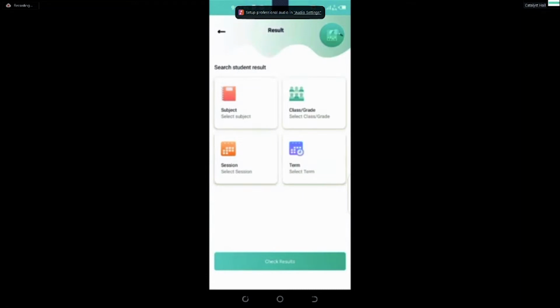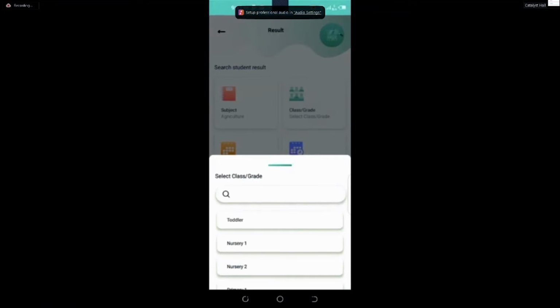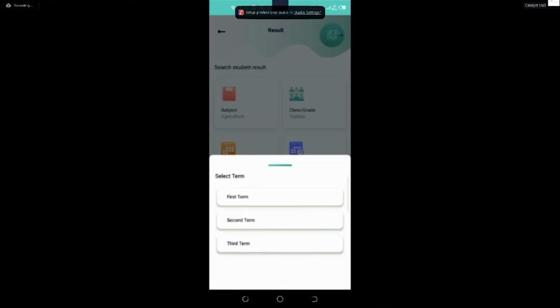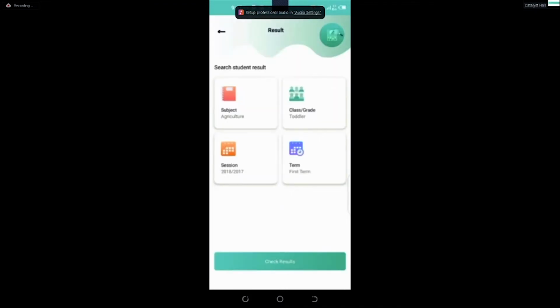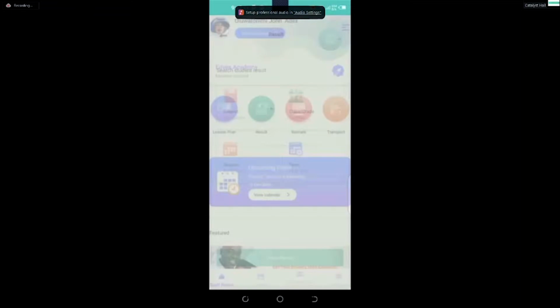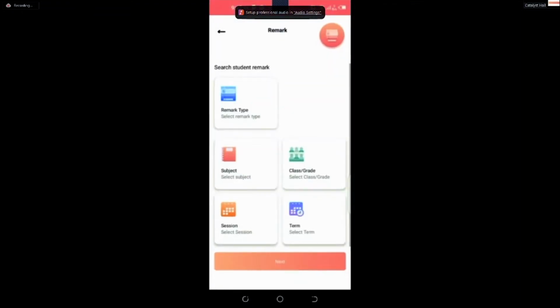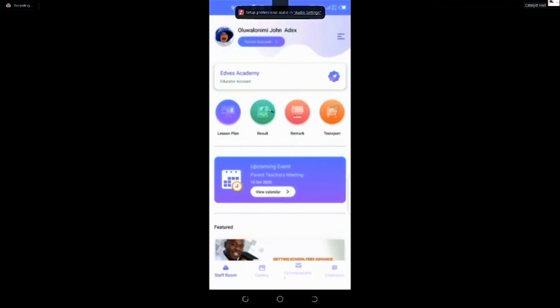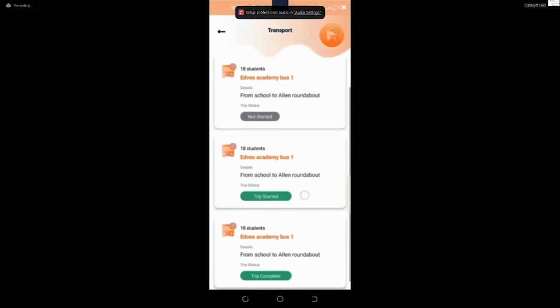And this is the results, where an educator can set up the results for different classes and grades. So it's picking the session here, picking the term, and checks the results. So there are two results available. So going back, we are now on the remarks. So you can key in remarks for different performance outcomes of the child.